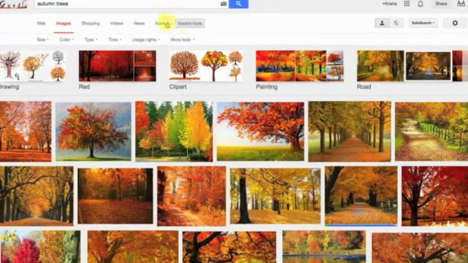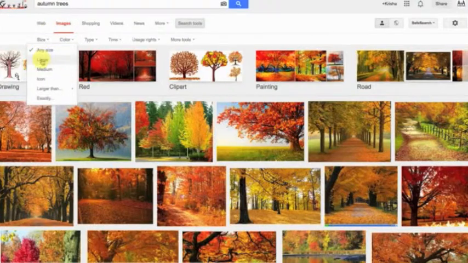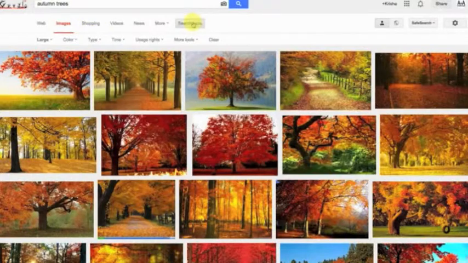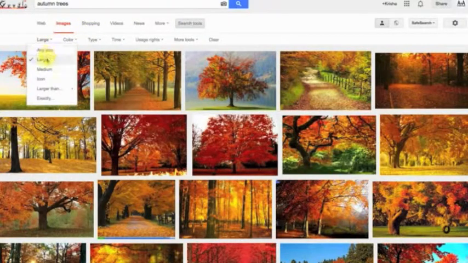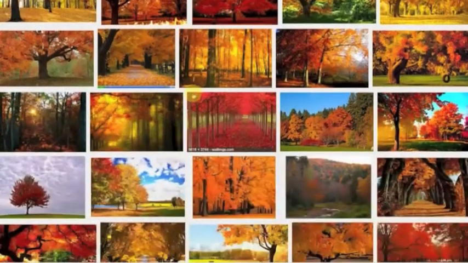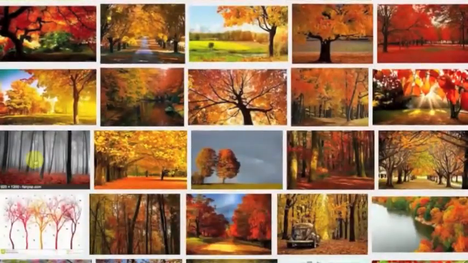So again, that's Google, autumn trees, search tools, and then I'm going to go to size, large. Now you always want to go to search tools and then change the size over here to large whenever you're searching for an image to upload for your background or for your banner, because otherwise the image will look quite pixely. So once I find a picture, let's say I decide that I like this picture.